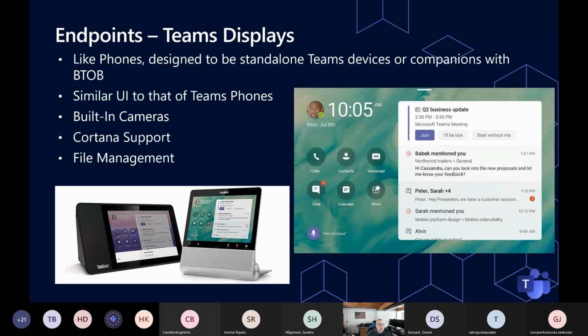Similar to our native Teams phones is going to be our native Teams display. So this is kind of a new category from Microsoft. And like phones, it is really designed to be a standalone Teams device with companionship with your PC. So it can be either a standalone device, or it can be a companion to the Teams experience on your desktop, to where you can manage chats, meetings, even files now from these Teams displays, so that you can go ahead and have a secondary screen for Teams in your environment.